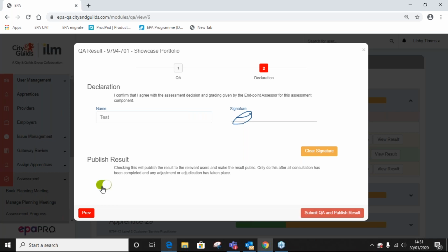So assuming that you've set up your signature, when you write your name in here, the signature will appear. So as soon as you've set up within your edit profile, you won't even have to enter your name. Your name and signature will automatically be set within your account on Pro. So ultimately what you should be doing is just publishing the result because your details will be set here. Once they've gone green and you're happy, you submit QA and publish that result.